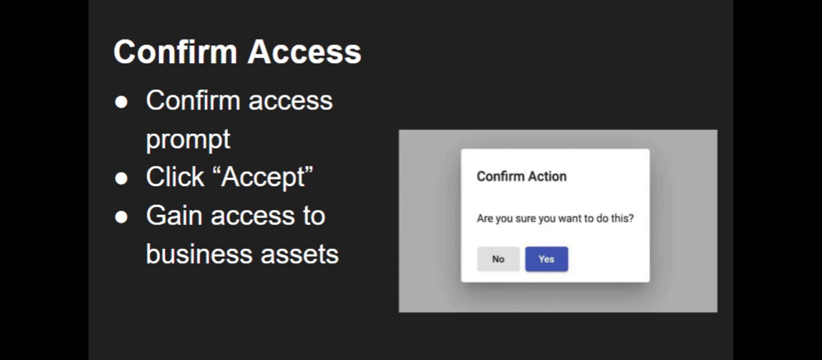If you can't find the invitation, go to business.facebook.com and log in. From there, check your account for any pending invitations. Also make sure you're using the correct Facebook account that the invite was sent to.